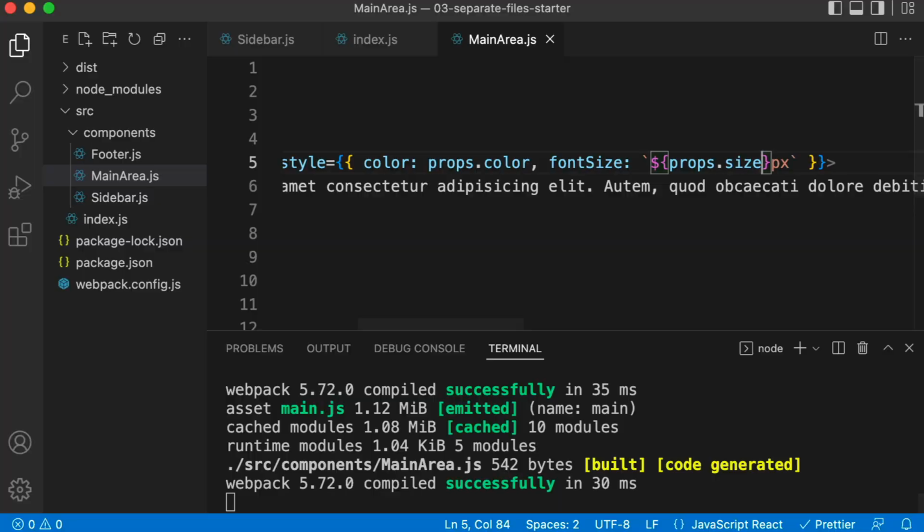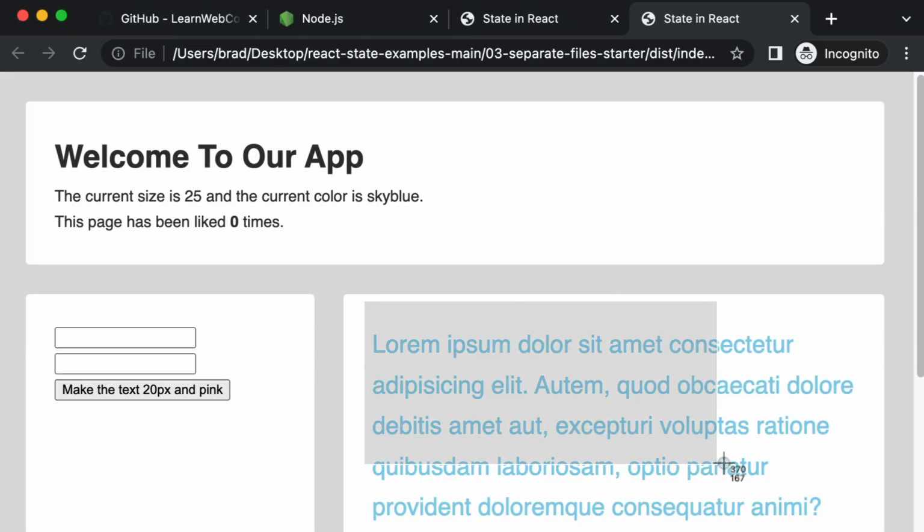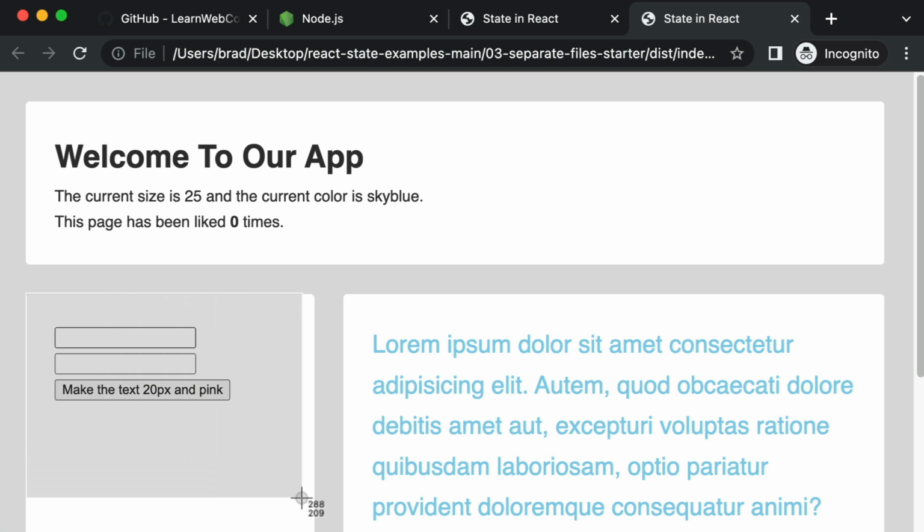Let's give that a save. If we refresh, awesome. Let's work on making the sidebar component come to life. It's going to be a little bit more work because it doesn't just need to read the incoming state, it needs to be able to change and update the state. So we're going to have to pass more things into it. Let's start with populating these input fields with the initial values from state.